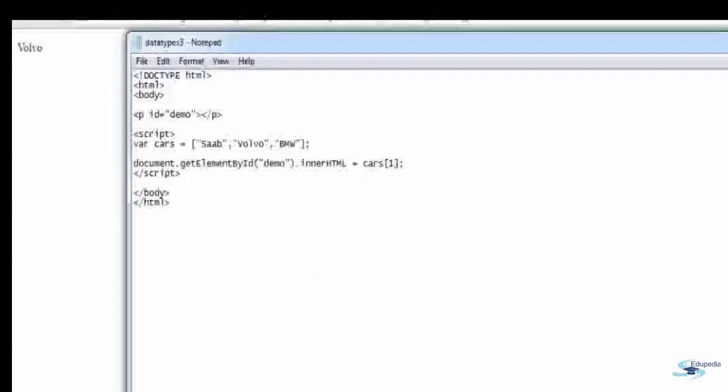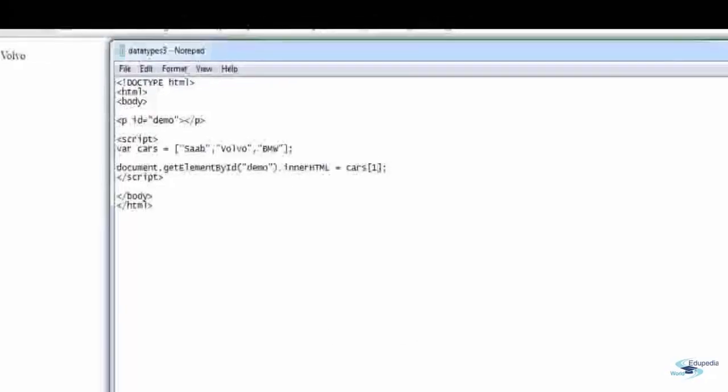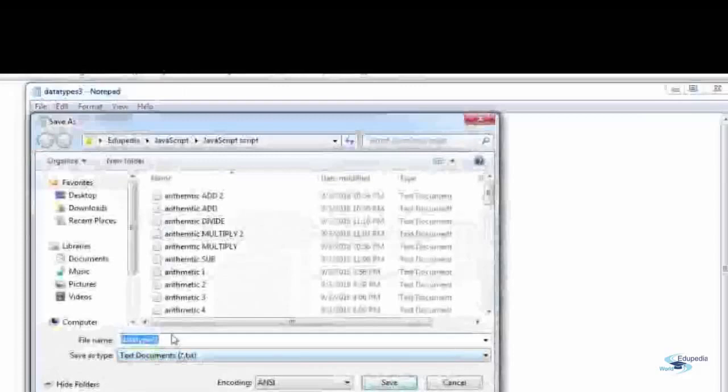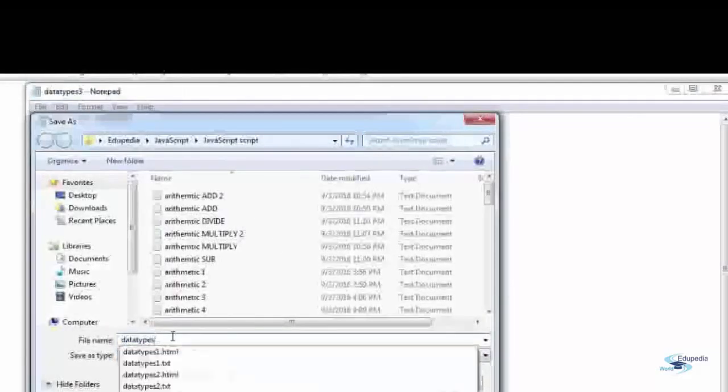Alright, let's look at the next example. I'm going to clear the screen here. Okay, in this program I'm going to talk about JavaScript objects. Okay, and I want to save this file as data types 4. And let's begin the program. Let's type doctype.